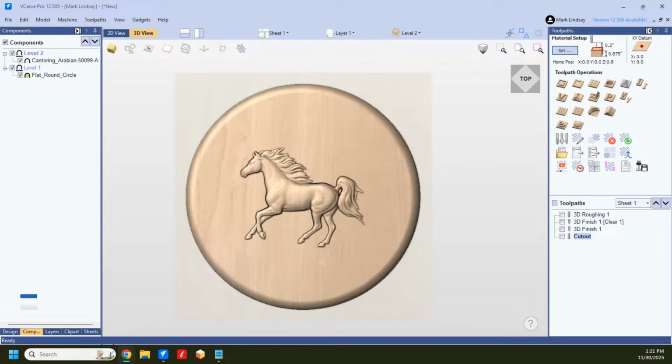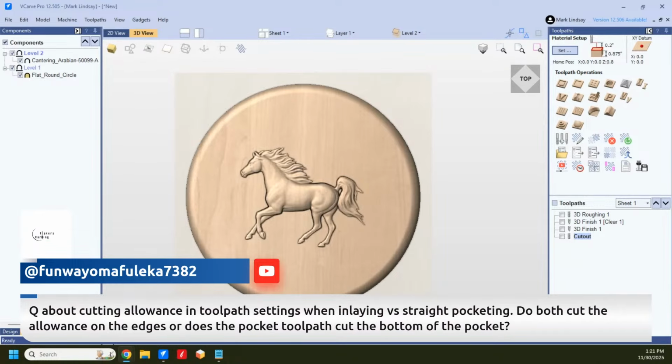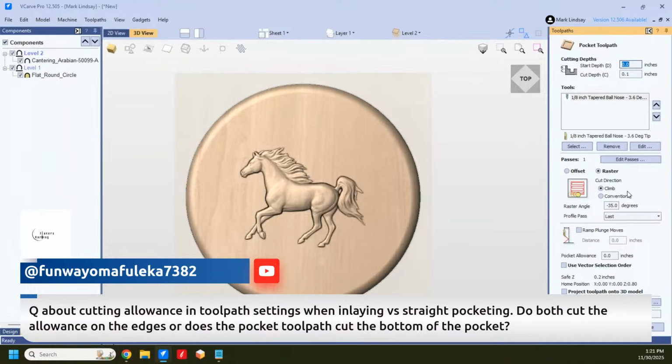Now, fun way, I am just absolutely not even going to attempt to read this name, has a question about cutting allowance in toolpath settings when inlaying versus straight pocketing. Do both cut the allowance on the edges, or does the pocket toolpath cut the bottom of the pocket? Okay, talking about an allowance offset, the toolpath allowance. Where is it? There it is, pocket allowance, here.